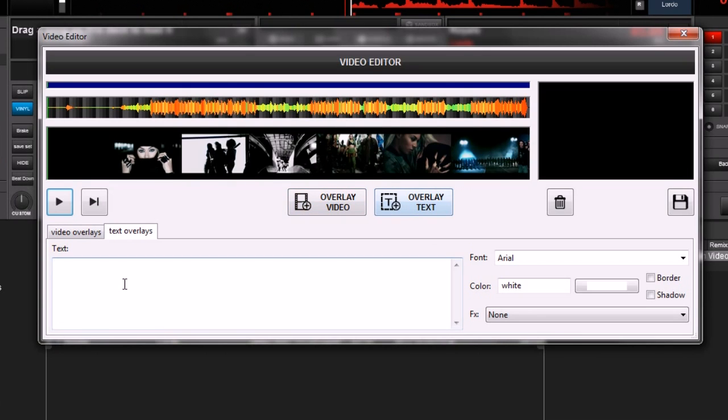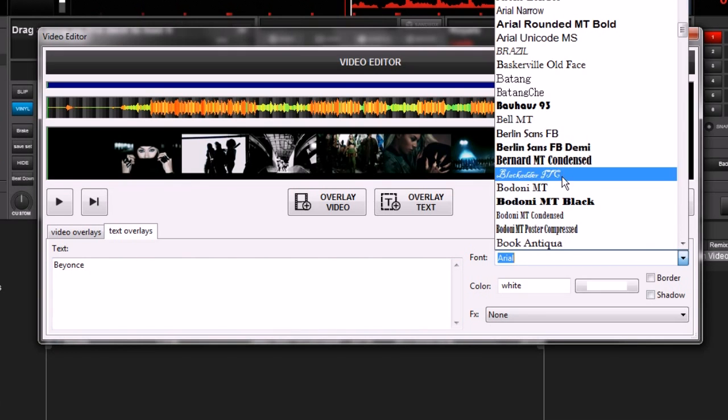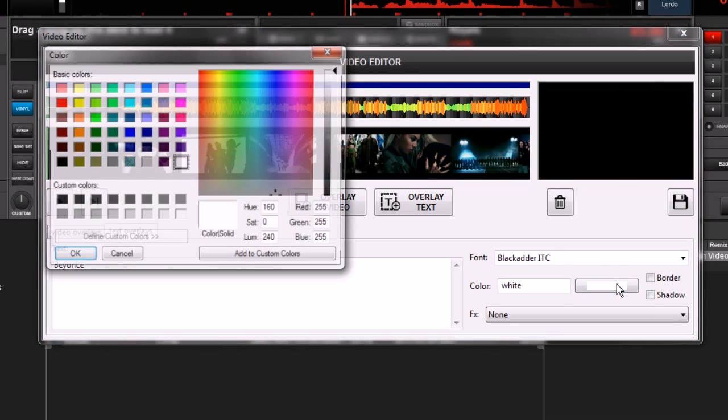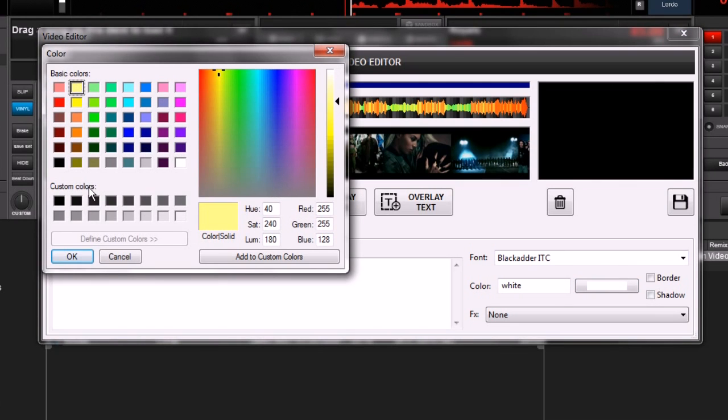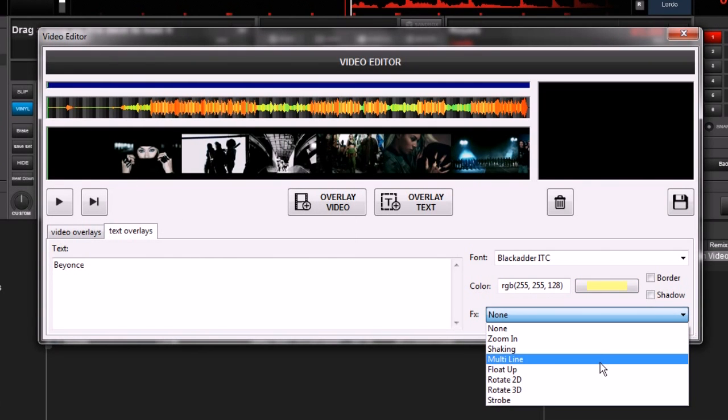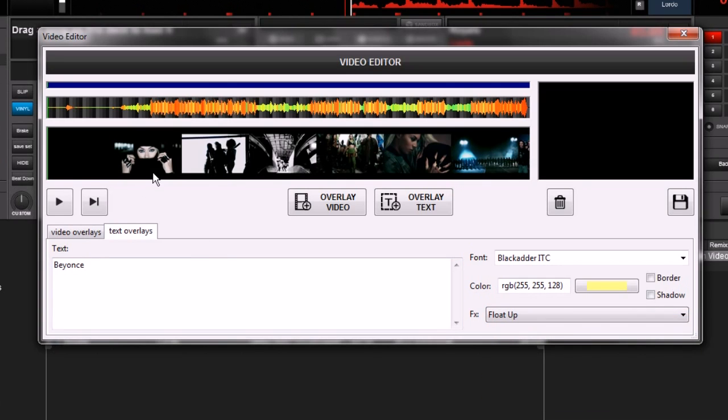So let's go ahead and overlay some text. We're going to put Beyonce. I think I spelled that wrong. Yep. Beyonce. We'll change it to fancy. Change the color. Make it float up. Okay, then we're going to select where we're going to go right here. Nice and short. We're going to click overlay text.